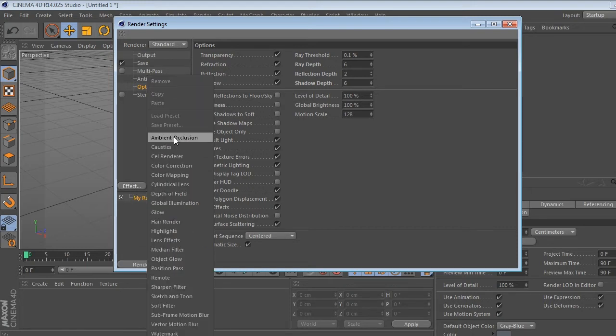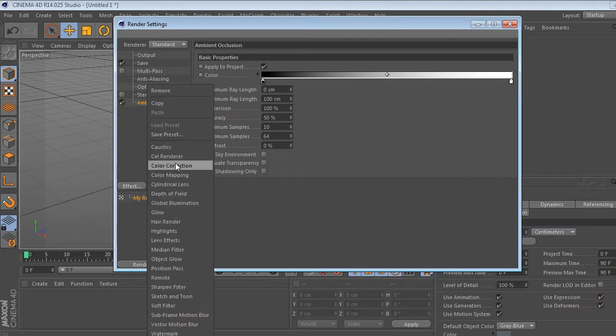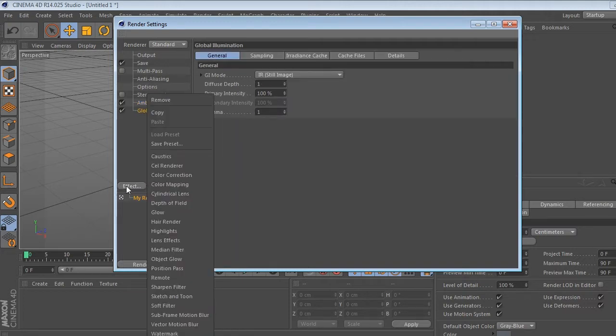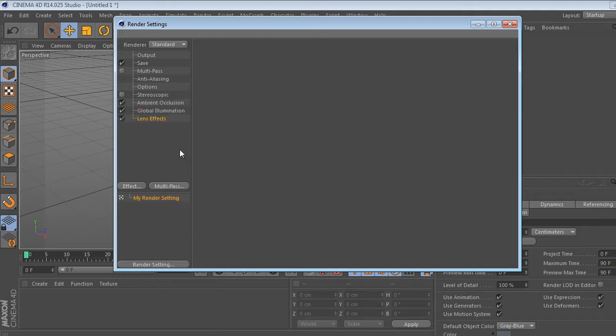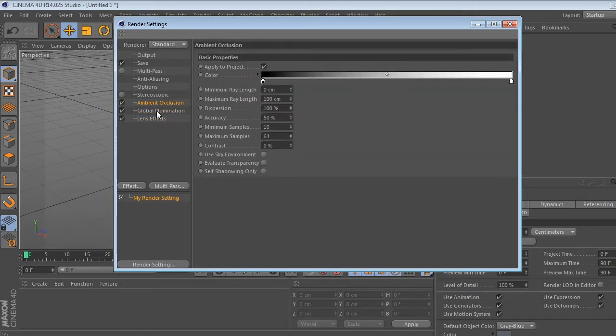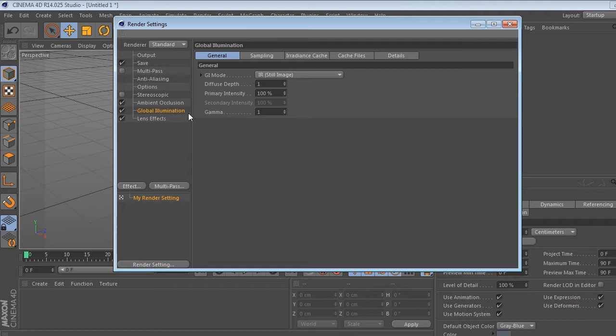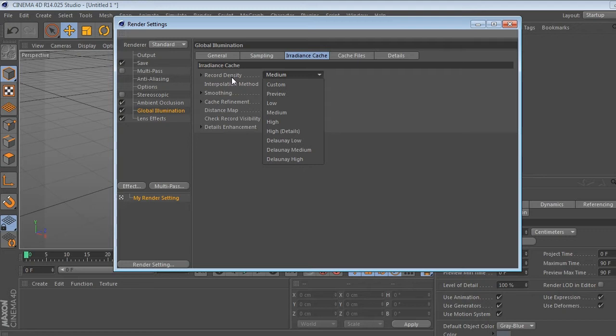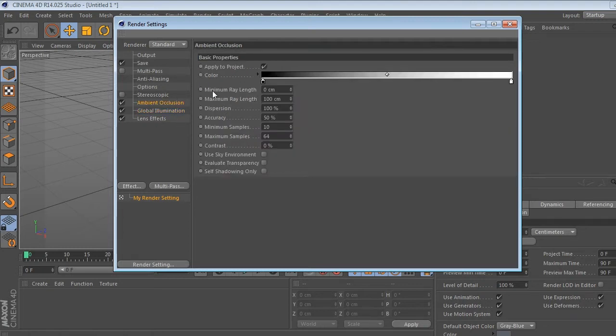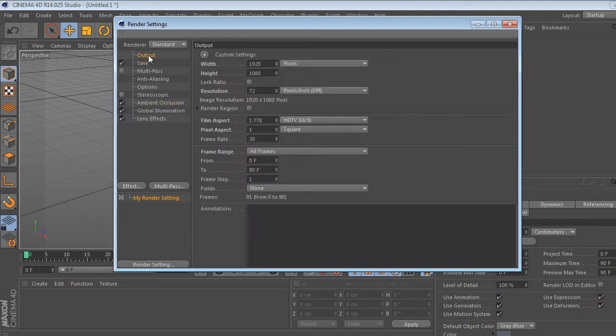Go to effect, add ambient occlusion, and effect, add a global illumination, and effect, and we're going to add the lens effect. Where is it? It is right here, lens effect. Inside of our global illumination, we're going to go to this tab, set the record density to low, least squares, and minimal. Inside ambient occlusion, we're going to keep it on the defaults. So now we have set up our rendering settings.